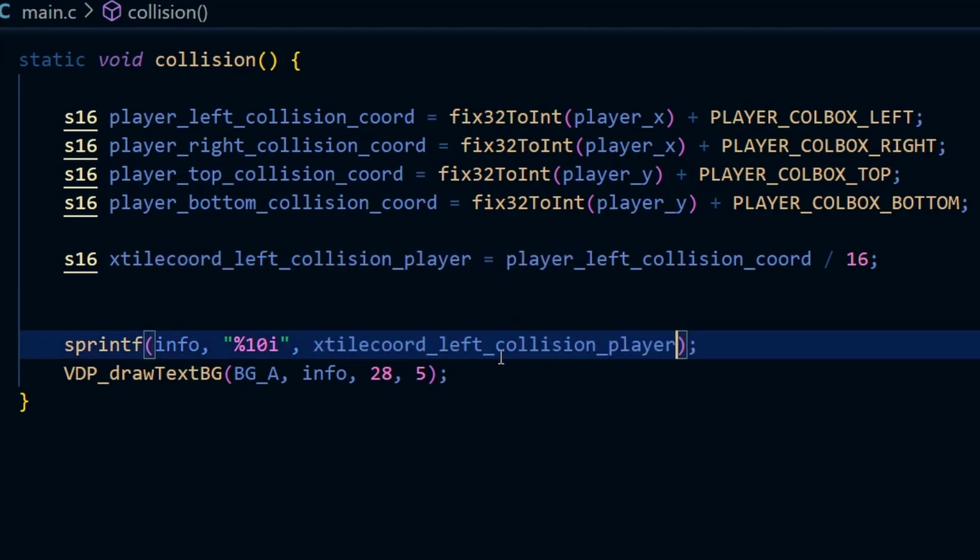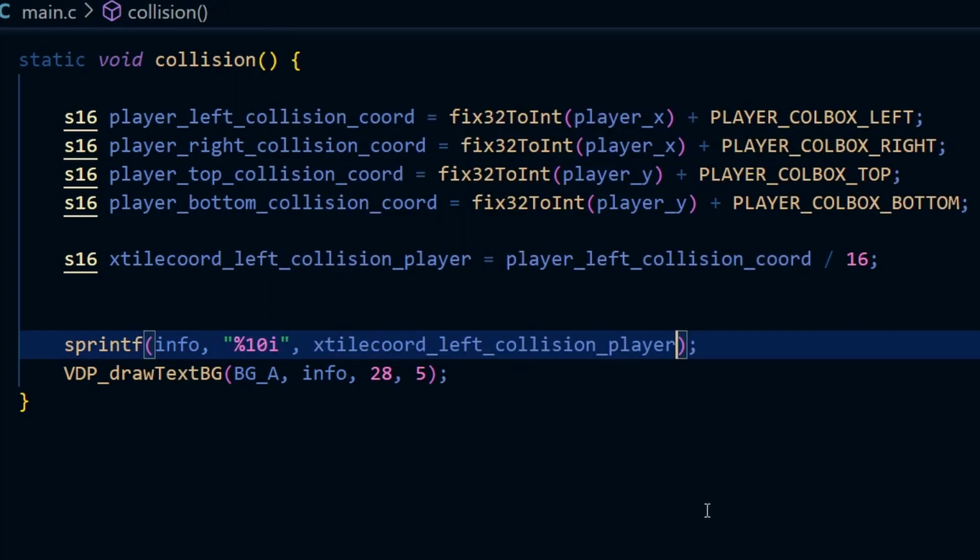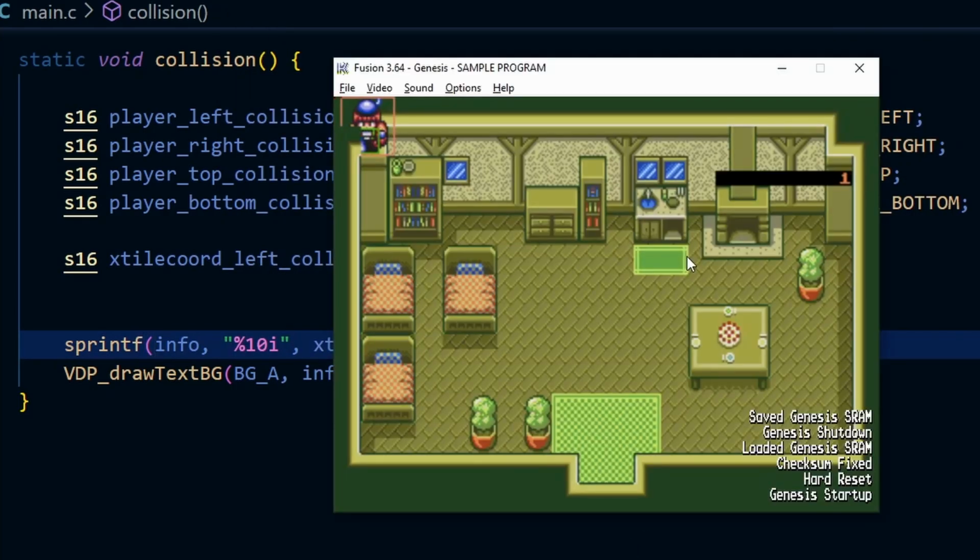Just to show that our calculations are correct, if we take that new variable and put it into our little printed debug information, then save, compile and open the ROM, we should see that, instead of pixels, this is measuring the left hand side, which tile it's in terms of the horizontal aspect, so it'll start at 0 and go all the way possibly up to 19.